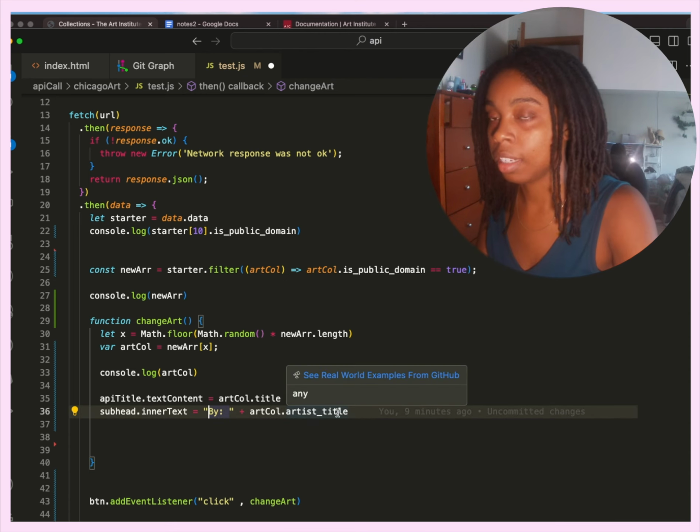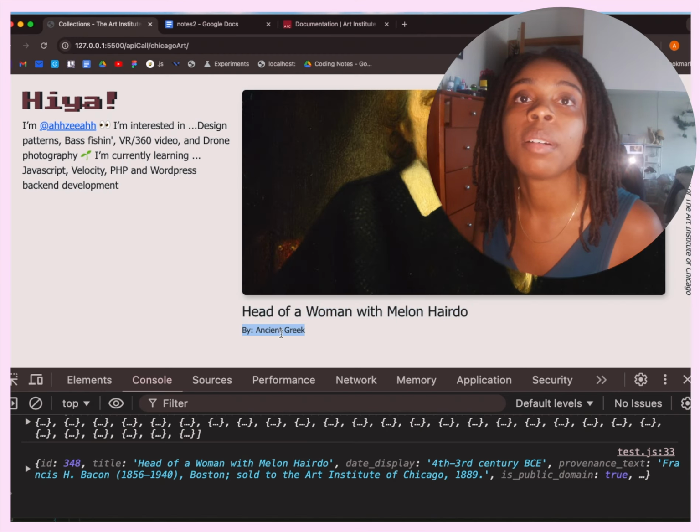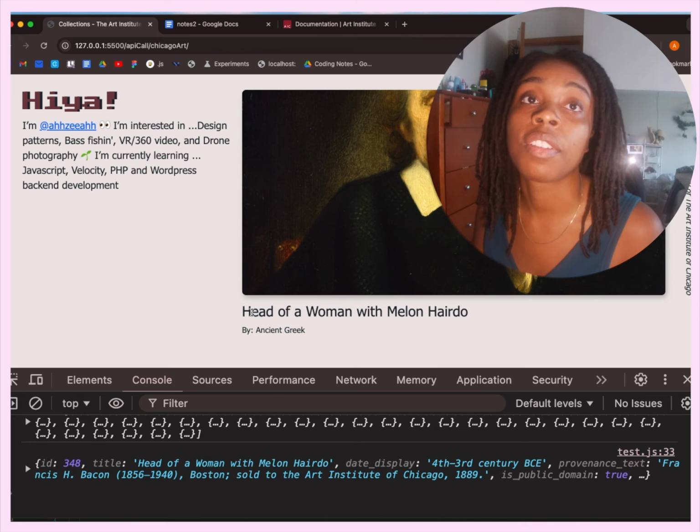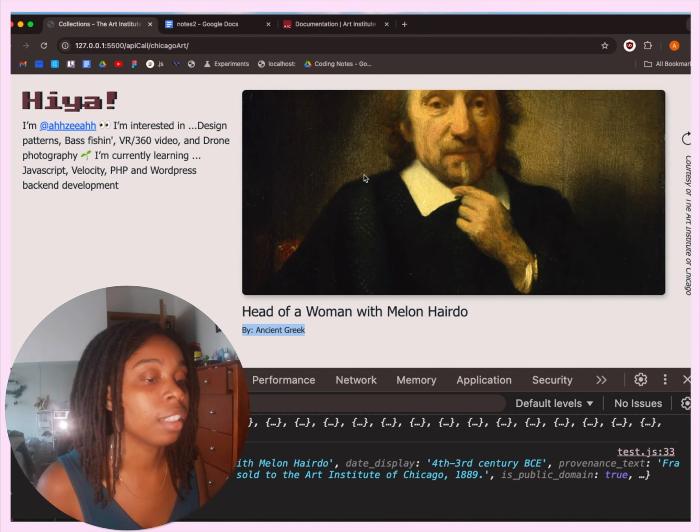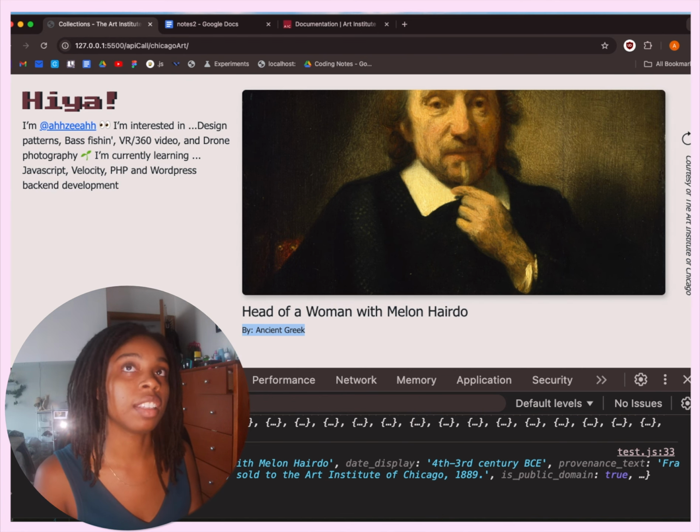So let's go ahead and save this. Actually worked. By the ancient Greek, Head of a Woman is the title of the art, and it's by this person. Now I have yet to do the image because that one takes a little bit more thinking.